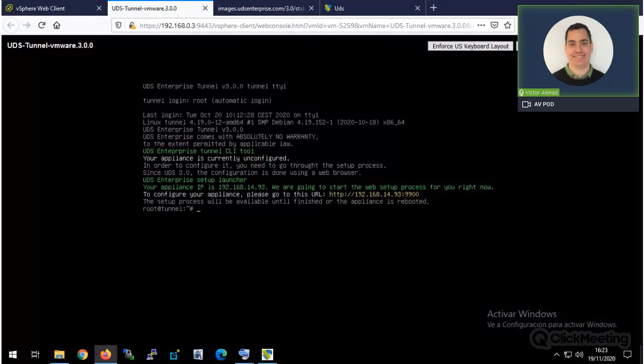We are opening the console. As you can see, something that I didn't tell you before is that these appliances are in Debian, and they are updated and upgraded with all the packages available at this date.